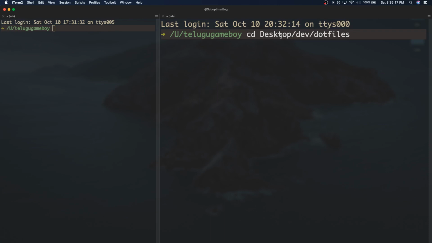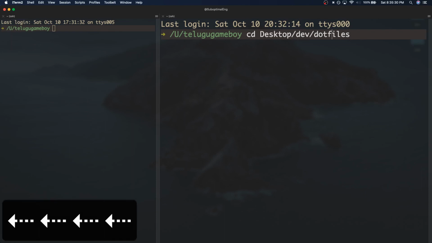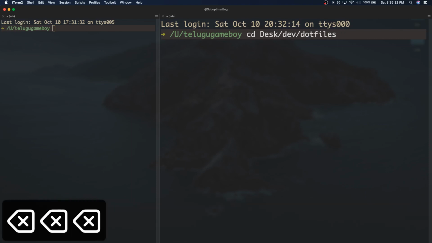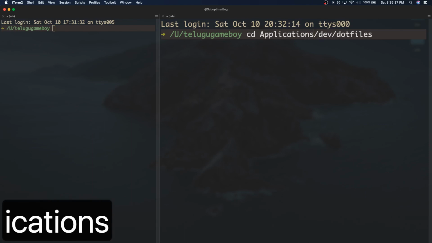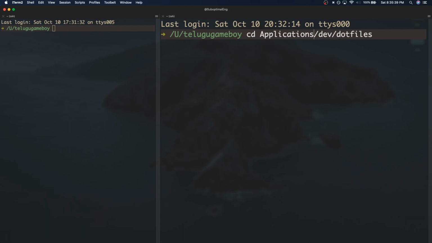So let's say I wanted to go to this folder, but I accidentally messed up and it's not supposed to be in desktop. How would I do this normally? Well, what I would do is go all the way to the left, move my cursor, and then do backspace, backspace, backspace, backspace, and then change it to applications. So that's how you would do it without Vim. It's just a very annoying situation.